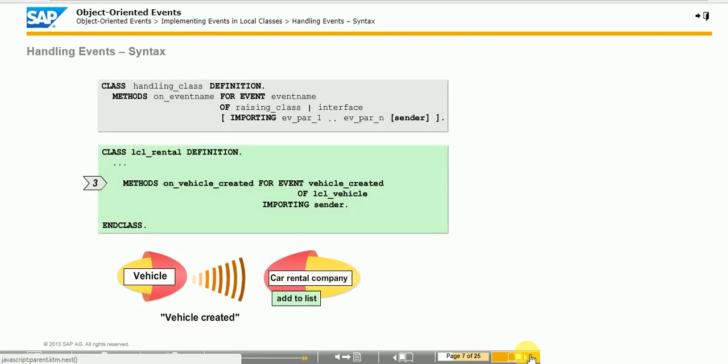Instance methods or static methods can be defined within a class to handle events. To do so, you must specify the event using the FOR EVENT statement and the class or interface in which the event was defined using the OF statement. If the event contains exporting parameters and you want to be able to address these syntactically, you must have specified the parameters immediately after IMPORTING in the definition of the method.